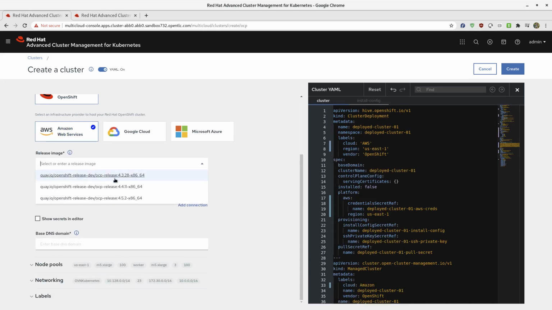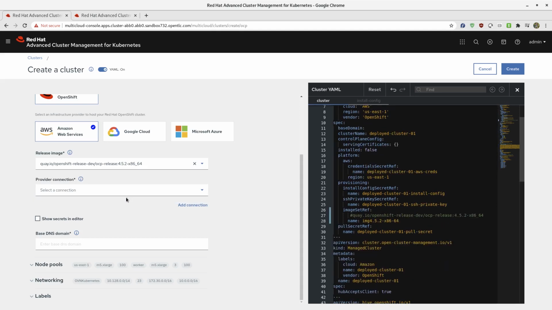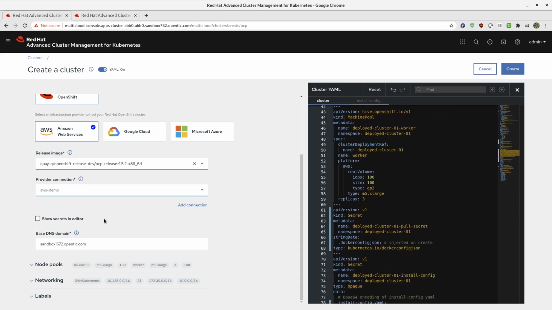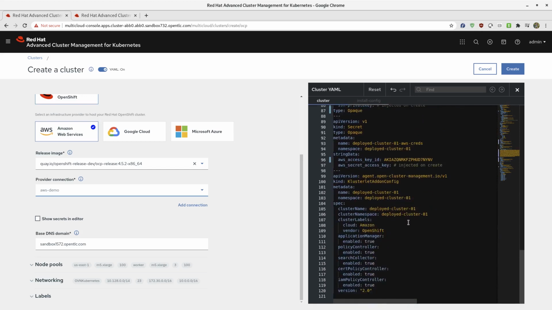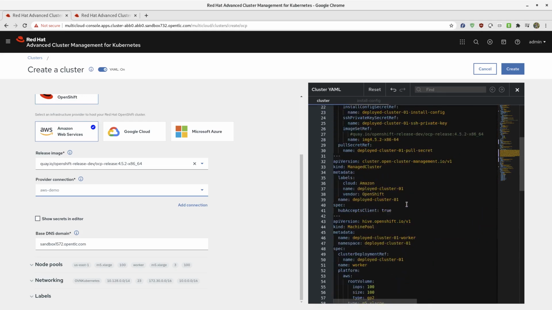We're going to pick a release image. This is being pulled from the images that are available from that provider right now. I'm just going to go ahead and pick the latest one. And I'm going to select the connection that was made earlier. And as you can see, the cluster definition is generated over here while we're typing all of this in.